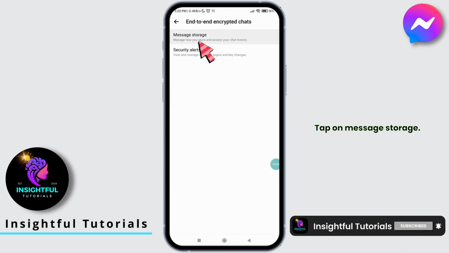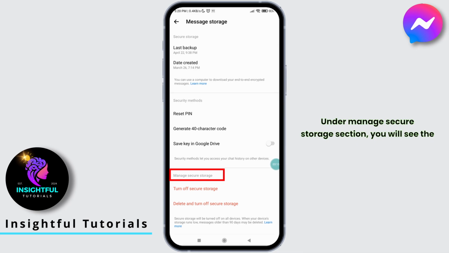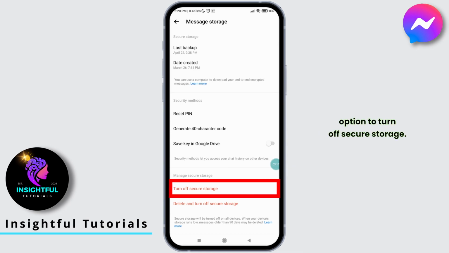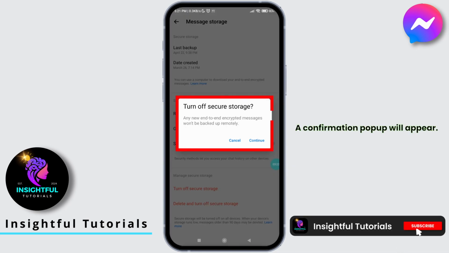Tap on Message Storage. Under Manage Secure Storage section, you will see the option to turn off secure storage. Tap on it. A confirmation pop-up will appear.